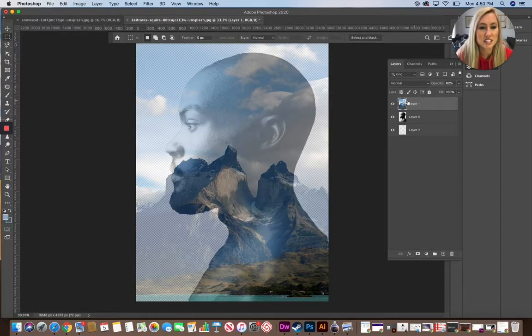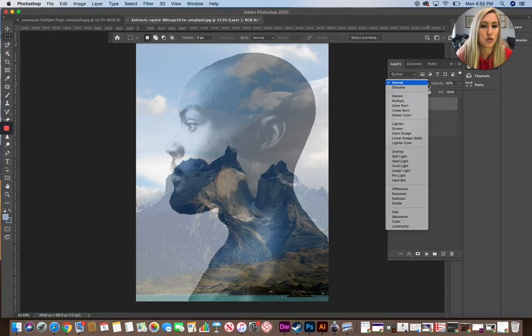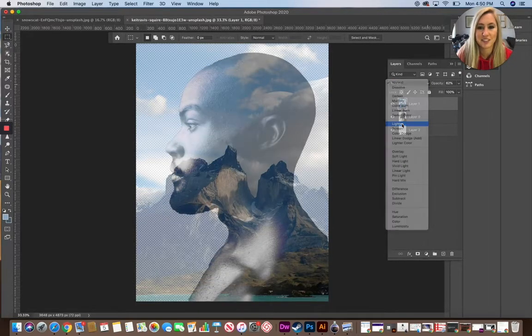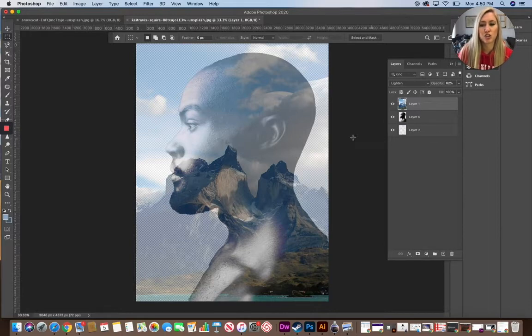And on this layer, I'm going to add a blending mode. So I'm going to drop down Normal here and go down to the option of Lighten. You can see that it starts to merge the picture and the background together.